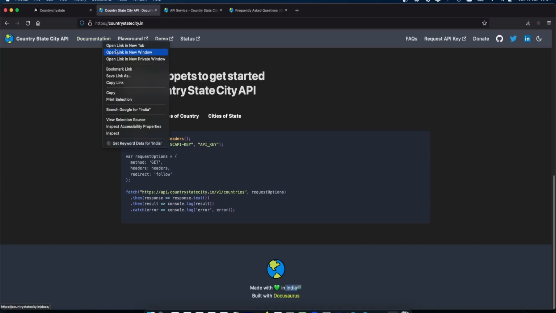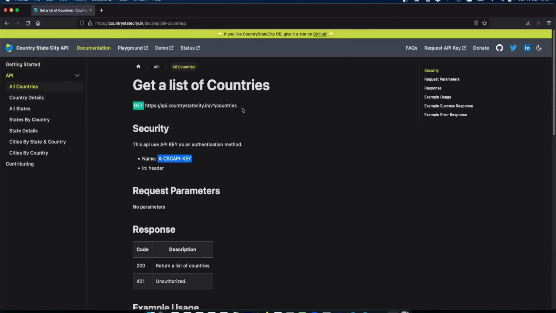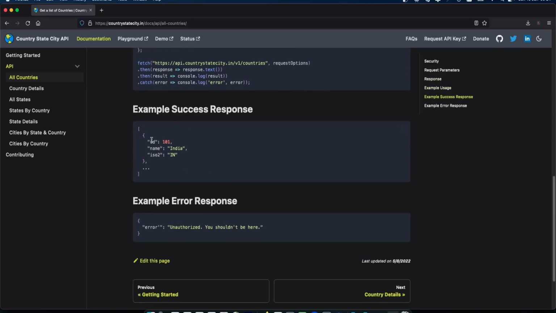So let's go to the documentation. Over here, if I want the list of all the countries, I need to pass this API and then pass my API key in the header. I'm going to get a response like this.